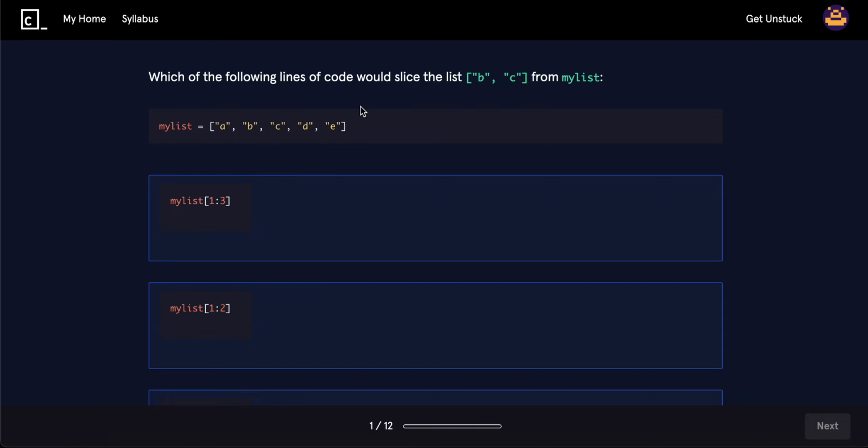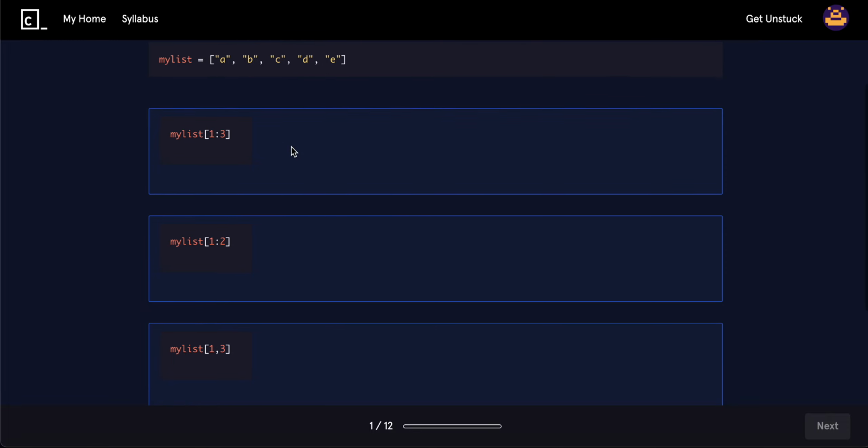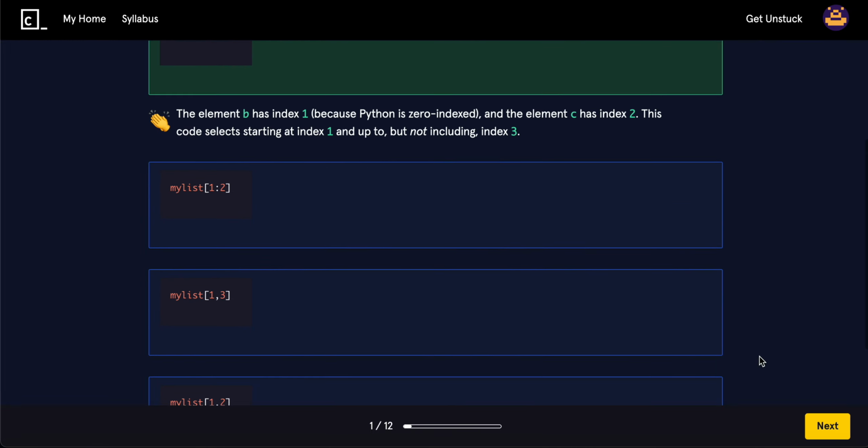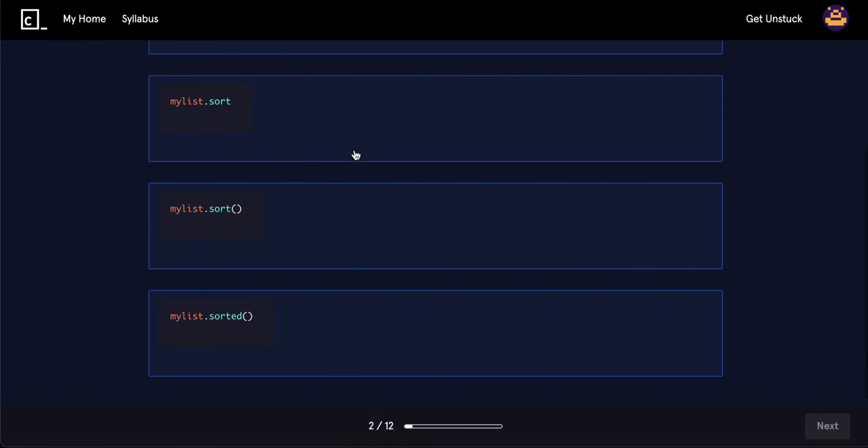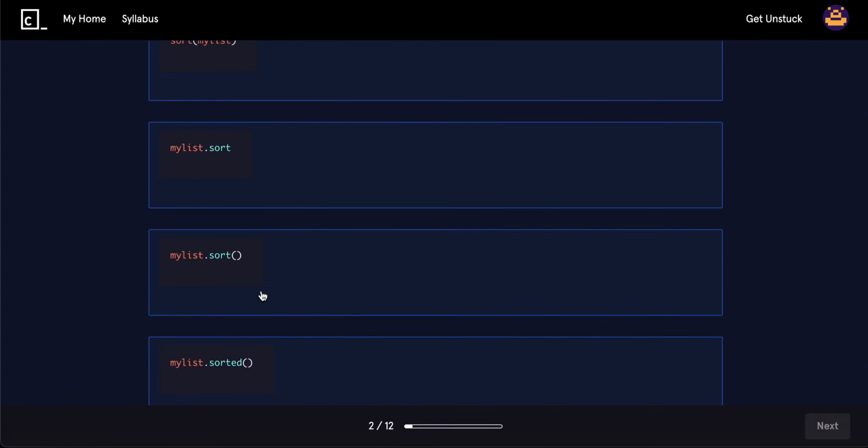Now, which of the following lines of code would slice the list from B to C? From B to C. So it'd be 0, 1, 2. So it'd be 1 through 3, like so. And which of the following code will correctly sort my list? So remember, that doesn't work, that doesn't work. This would.